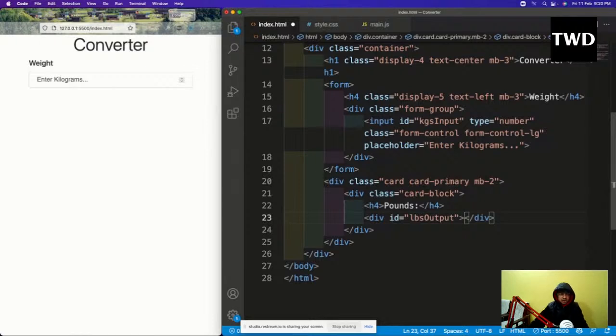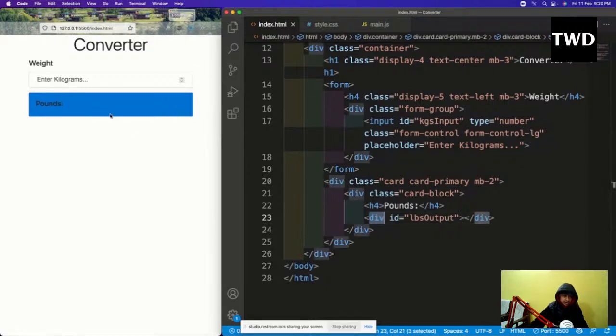In JavaScript, as we have seen earlier also, we can have a lot of empty divs and fill them through JavaScript. I have a card-primary, again all Bootstrap, a card block with pounds, and this empty div is actually very important. This blue color thing is being shown, and after this pound I'm going to show the pound value. So the basic idea is that you enter something and show it.